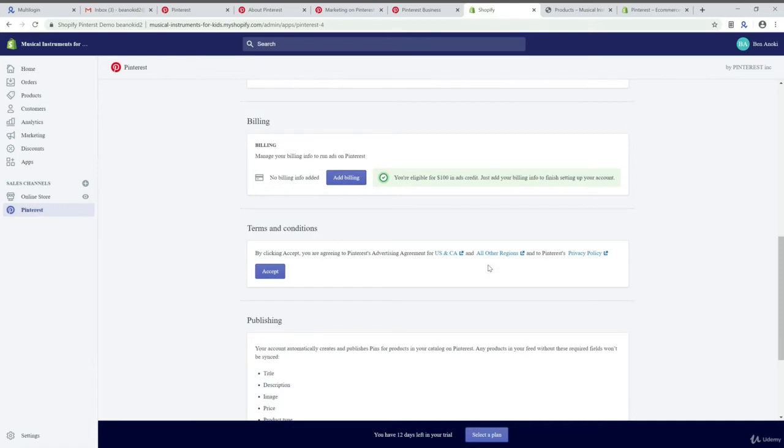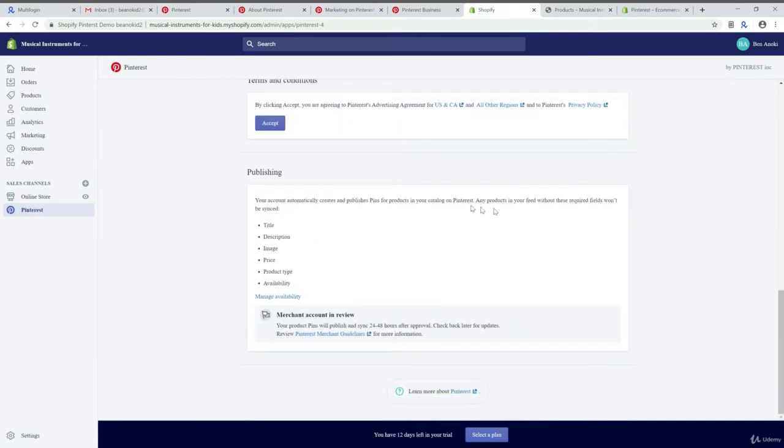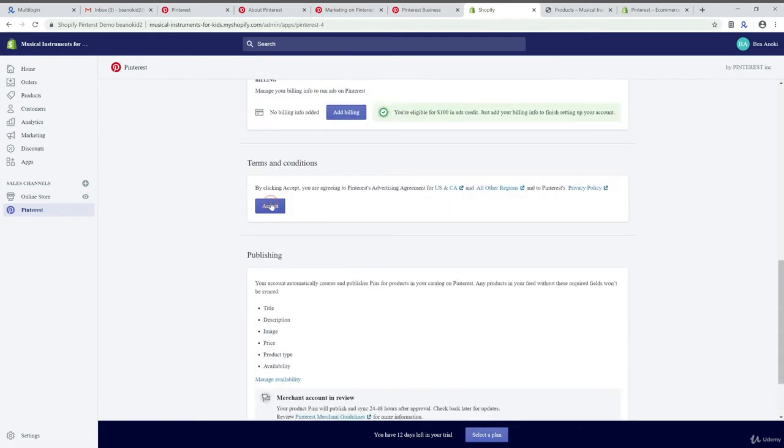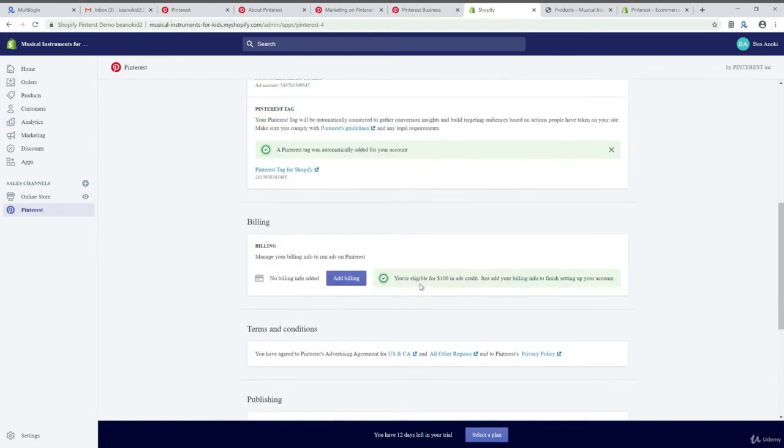Add your billing. You'll be eligible for $100 credit, which we will. Accept the terms and condition, and automatically created and published the pins in your catalog. So it's going under merchant review. Now, of course, if you don't put your credit card information in for your trial here, they won't approve the merchant feed usually, because your page is not going to load without the password, and you also need your shipping policy and stuff like that. So we're not going to get into all the details of setting up a store, but we are going to show you that this credit does work.